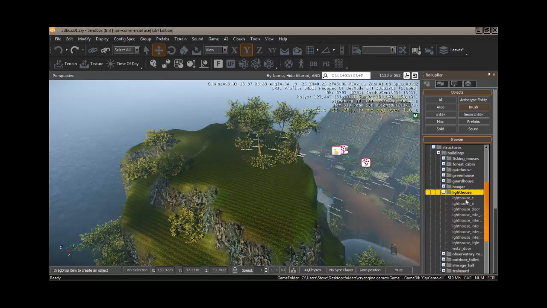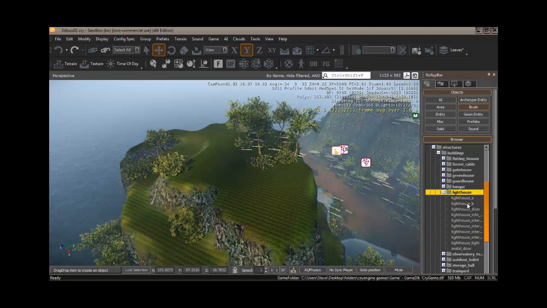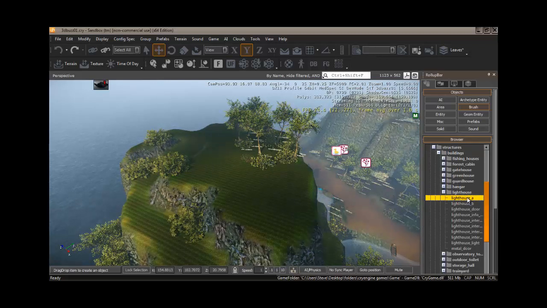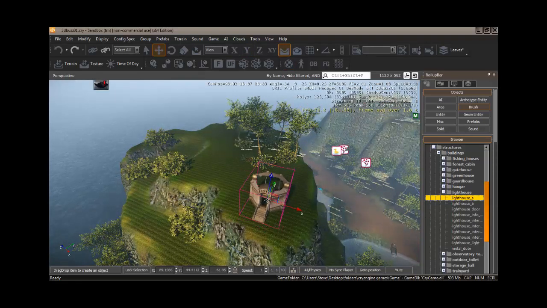Now at first you might see Lighthouse A and Lighthouse B and think that they are two different kinds of lighthouses. That would be incorrect. This is one lighthouse in about 10 different pieces. And that can really be a pain. So the first thing we're going to do is bring in Lighthouse A, which is our base. We're going to snap to our terrain, bring this in, and there we go. Very nice.